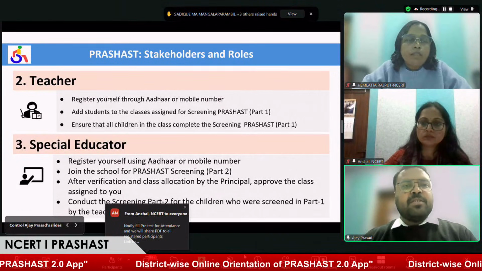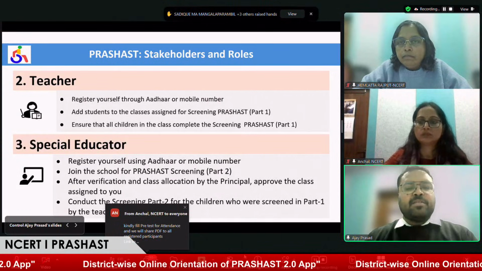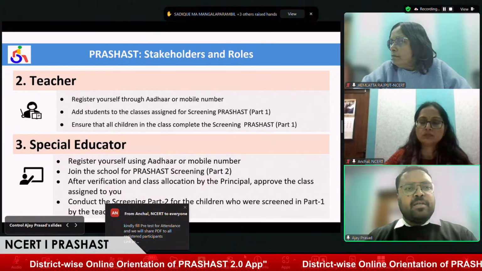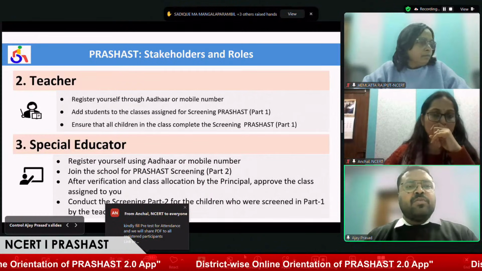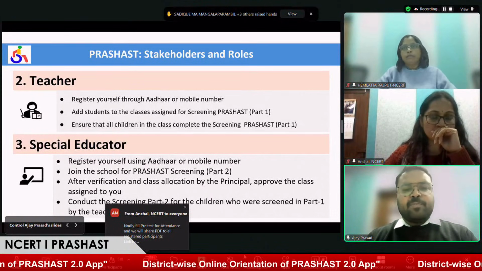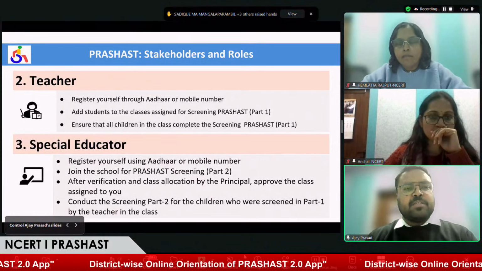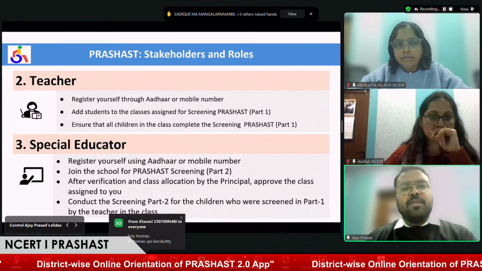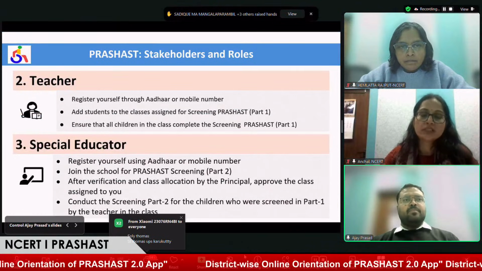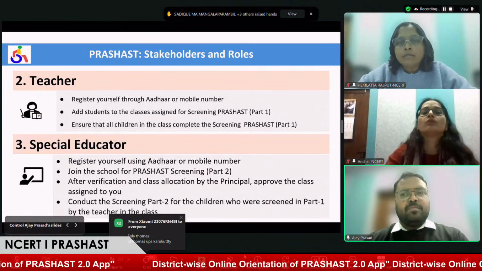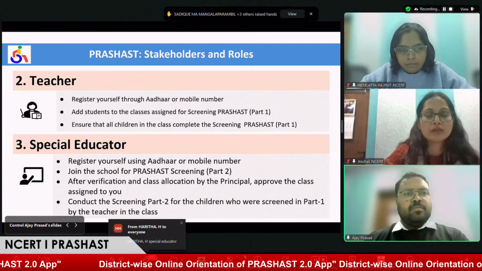Once the student is screened by the teacher and some behaviors are observed and marked on the application, those students will be screened further by the special educator, who is the subject matter expert and knows about the disability in detail. So this is the process, these are the responsibilities to be performed by the teacher, special educator, and headmaster.